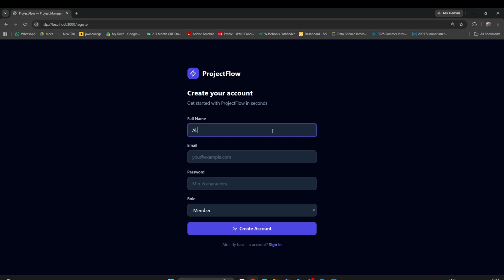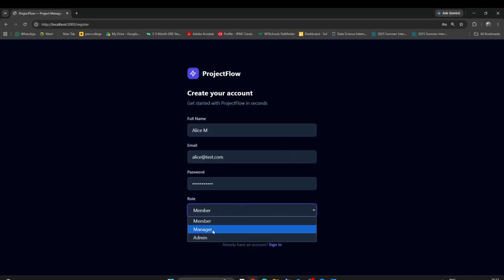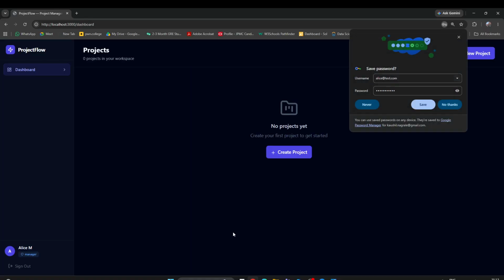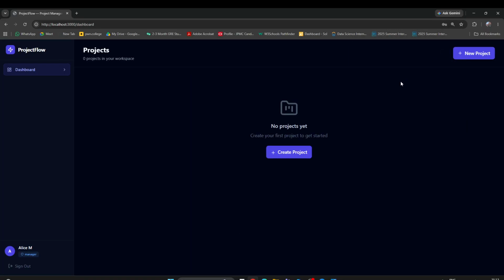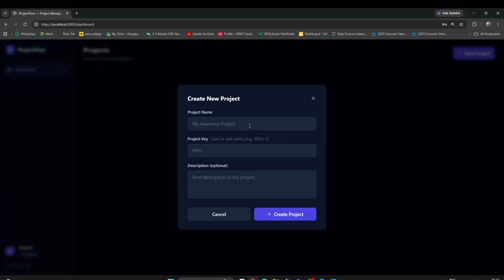For the name, I'll give Alex M, and the email ID service test.com, and the role for this will be a manager. So the account is created for a manager. As you can see, this is the dashboard for the manager. There's a create project button, where managers can create projects.